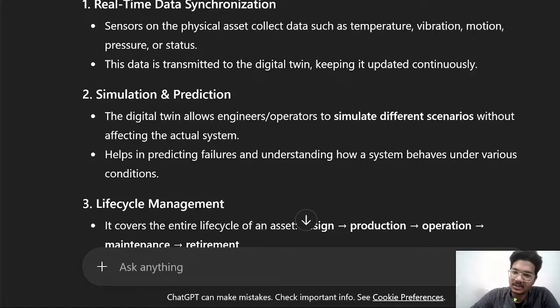Next, simulation and prediction. A digital twin allows the engineer or operator to simulate different scenarios without affecting the actual system. It helps in predicting failure and understanding how a system behaves under different conditions. So simulation and prediction means that a digital twin allows engineers to simulate different scenarios without affecting the actual system.